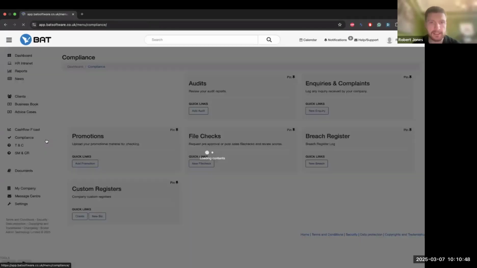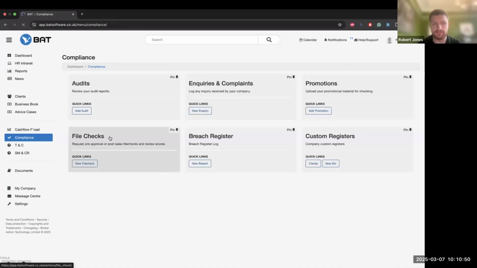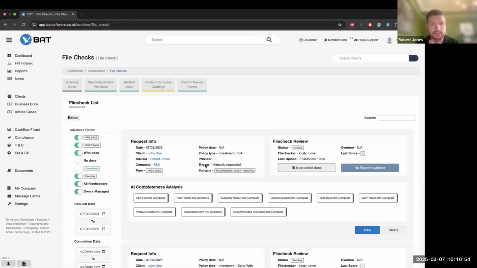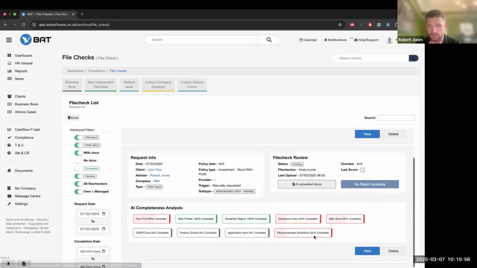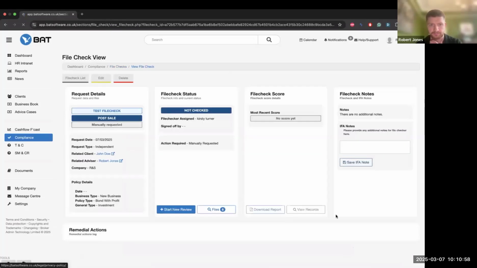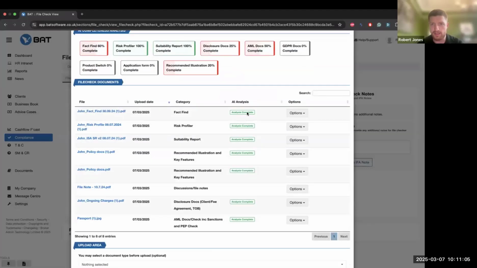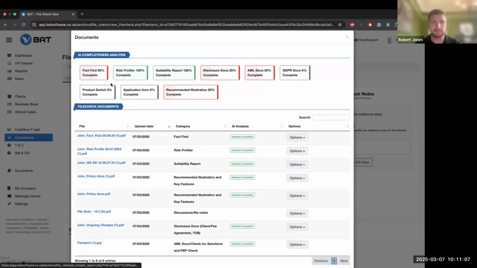So I'll go back into compliance and I'll go into file checks. So if you just give me a second, here we go, and we'll just go into this one here because it's already loaded. So as you can see, the system has auto-categorized all of these documents and run analysis. Now at the top, these are the completeness categories. And the reason why they're set up as categories is because fact find information might actually come across several documents depending on your process. So that's why we did it as categories.